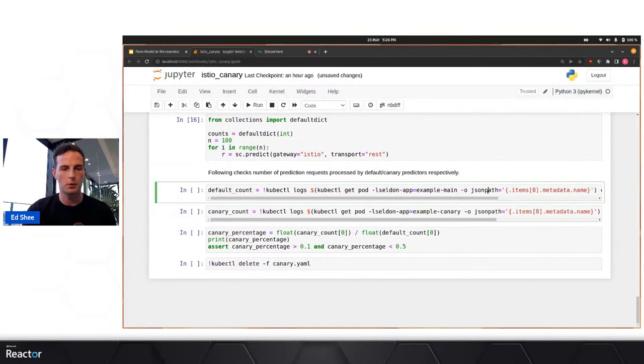And you can see it here, right? What I can do is get the count of the number of requests that went into each model. I'm looking into the logs of the actual containers here and asking which of them came from that example app. So this label seldon-app equals example.